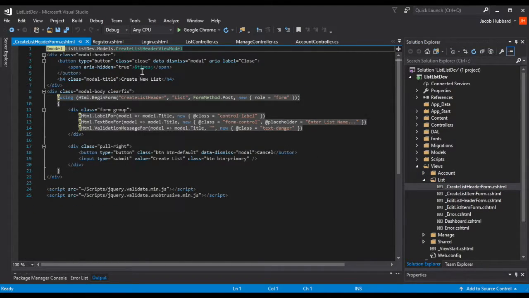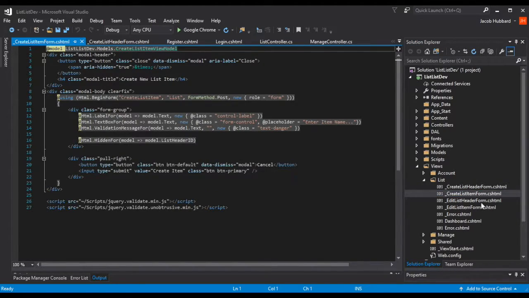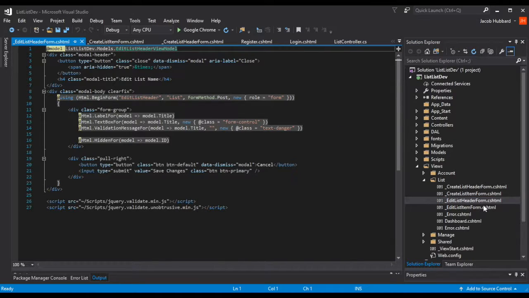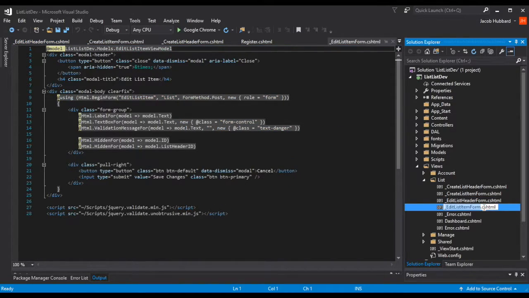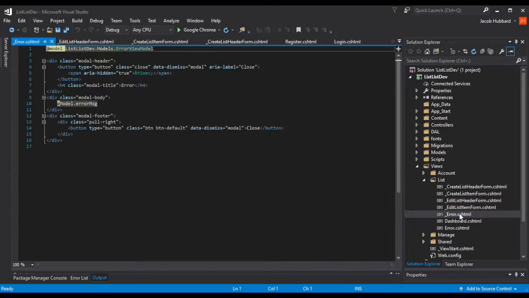So for create list header form, this is a partial, and there's a header and a body. In the header there's just some basic info, and in the body there's the form for creating a new list header. And create list item, edit list header, edit list item, they're all pretty similar. This is a partial view for errors, and this is a page for errors.